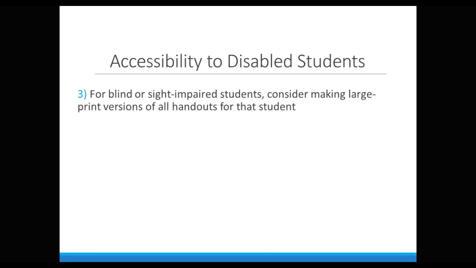For blind or sight impaired students, consider making large print versions of all handouts. It can be a hassle, but it's incredibly more accessible. I've even had older students, sometimes in my night college classes, I'll have much older students who want large print versions. And also consider increasing the size of the font on digital presentations.